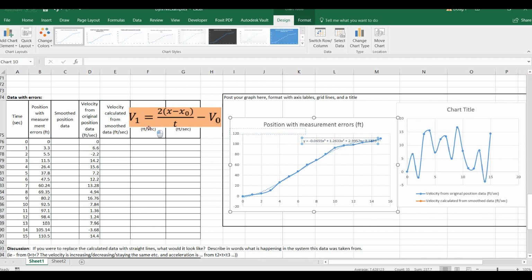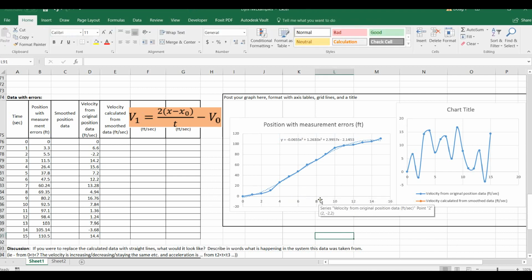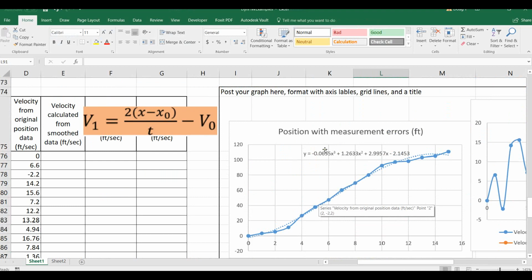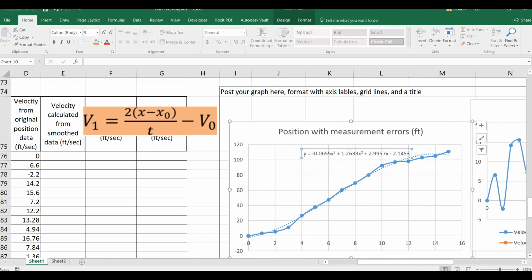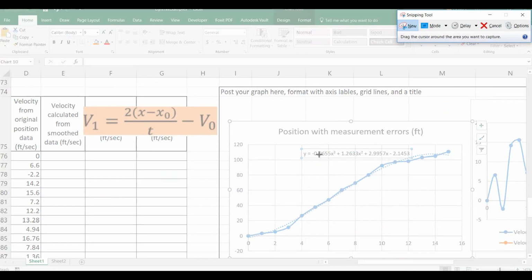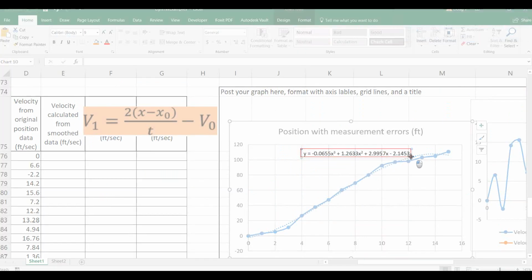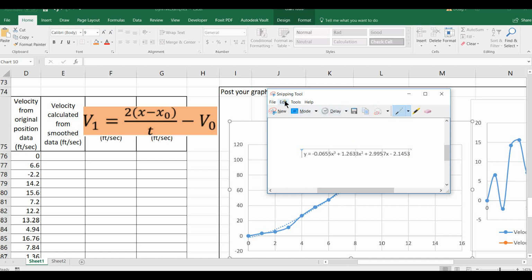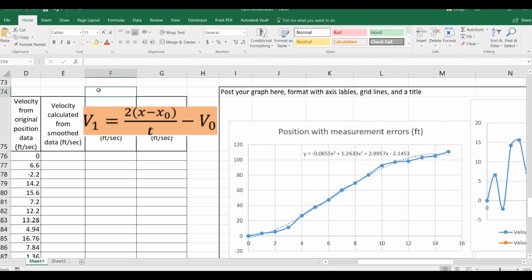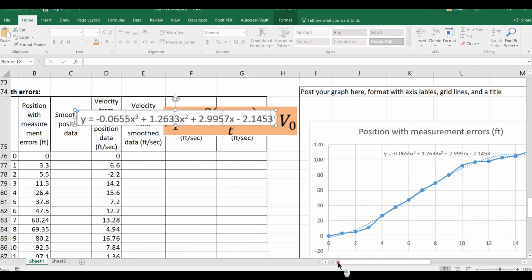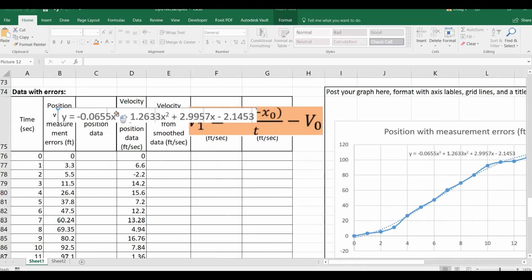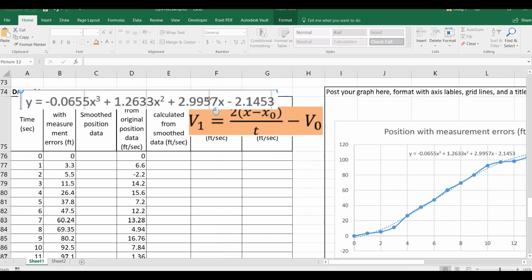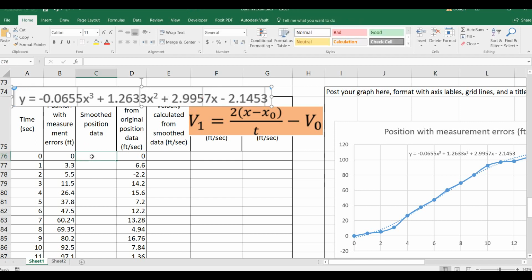And then what I'm going to do is use this equation to create a new set of data where my data will follow this nice, smooth polynomial curve. And then I will calculate my velocity not off of the original messy data, but off of this curve. Okay, and I wish there was a better way to copy and paste this equation out of here. So time is what's on our x-axis, so everything in this equation that has an x, I'm going to replace with time. So here's my smooth position data.